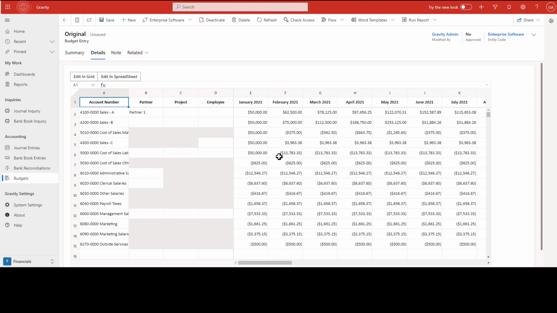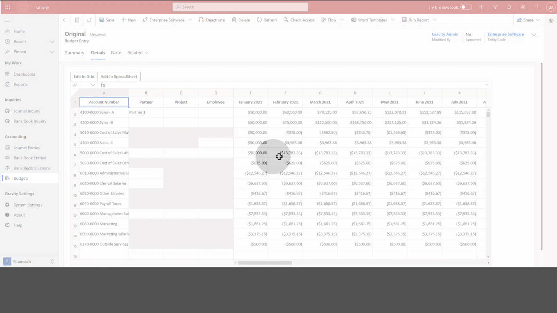So again, thank you for taking a few minutes to look at Gravity's new budgeting by dimension capability.